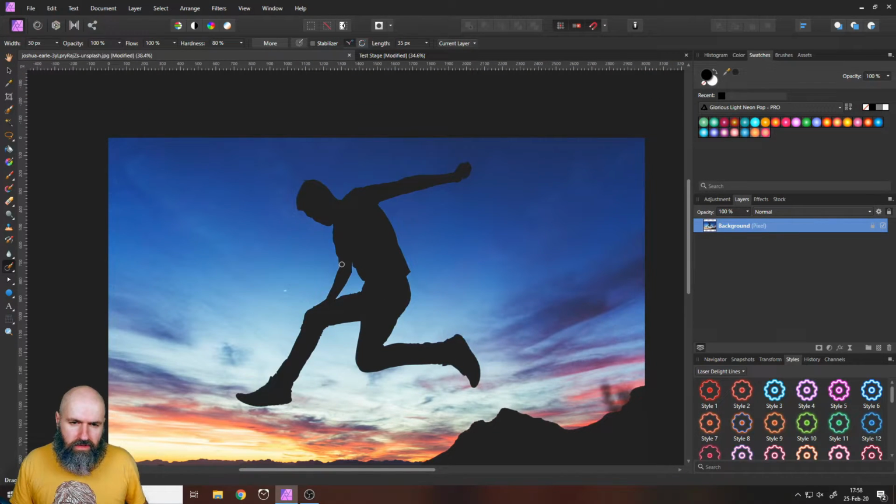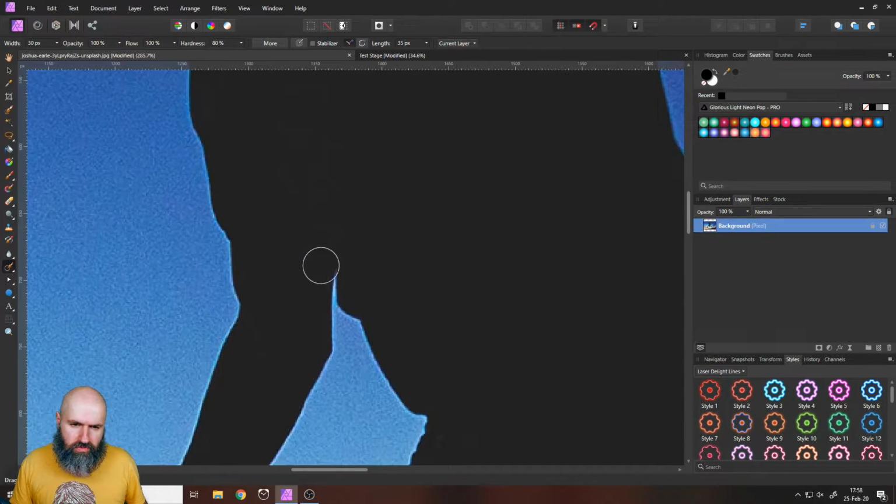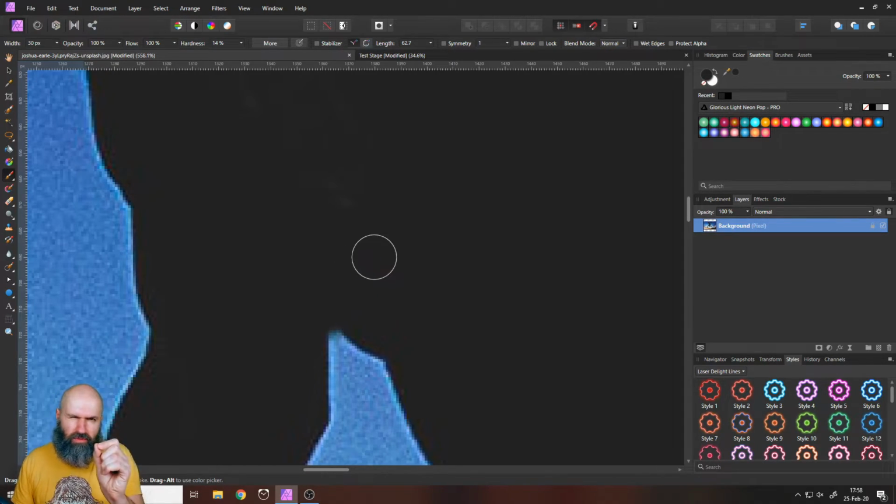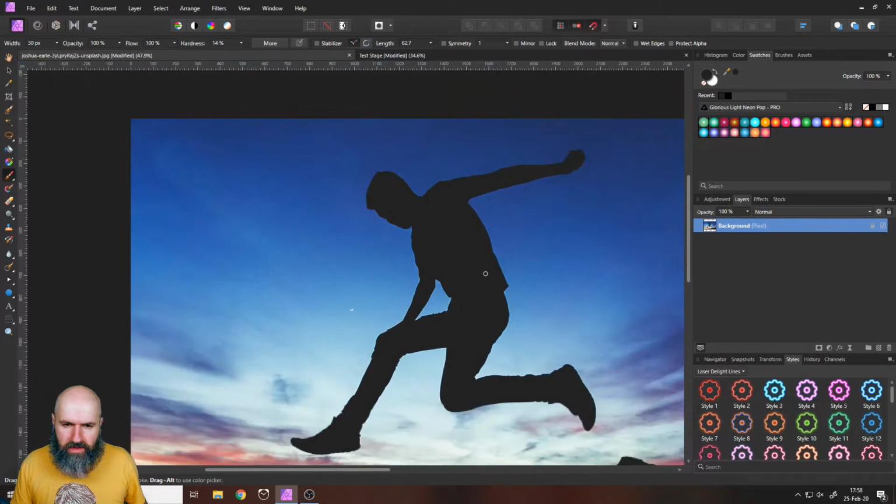Okay, good. I also want to remove this part here. That's a bit too detailed for our taste. So what I want to do is I will sample this color here next to it, select that, make my brush a lot smaller, and just paint this out. So we have a nice edge here that's not so fine lined. That would not look good with the laser effect.